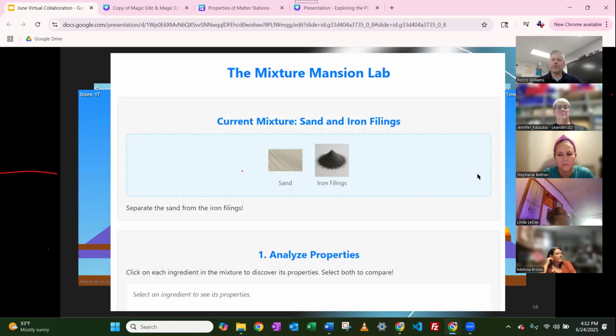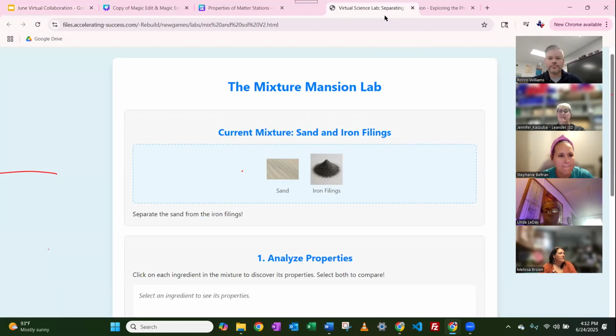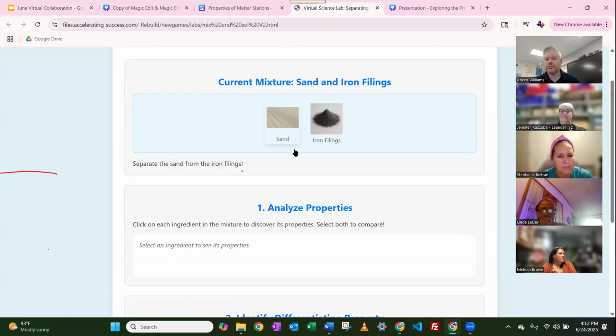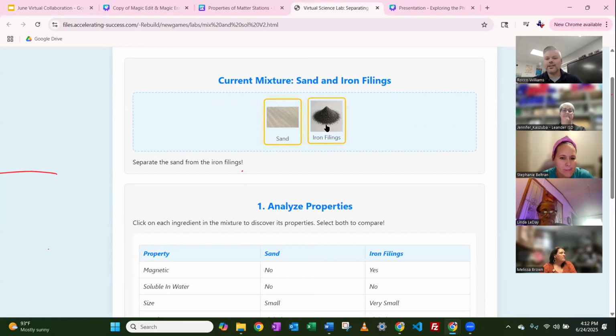And then I started thinking, well, there were also some virtual labs that we used to use, or just even labs that we used to do in class that I just couldn't digitize. But now you can. So this is a virtual lab that I created, and I actually have it pulled into here.